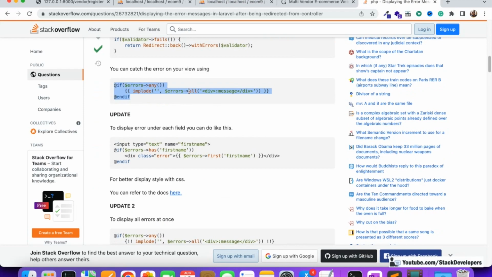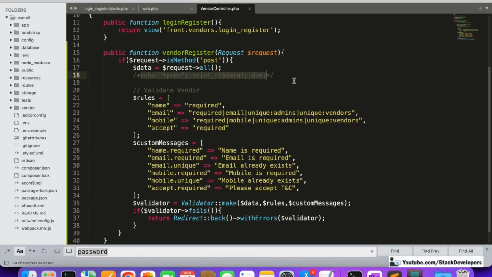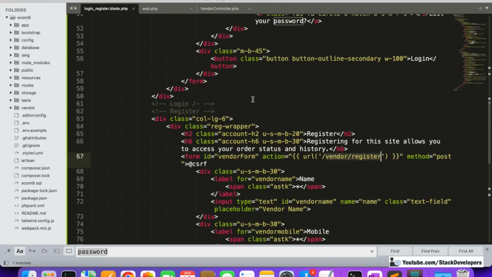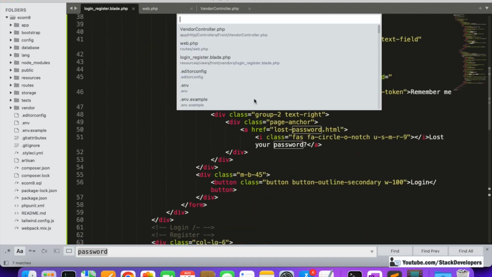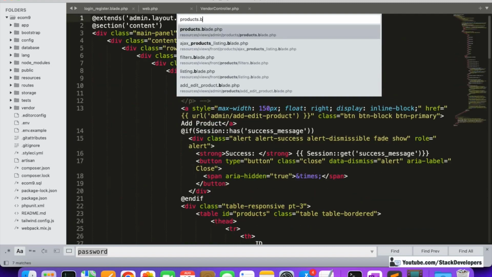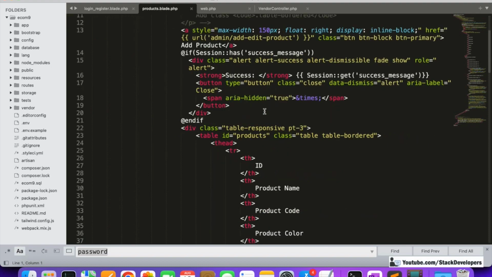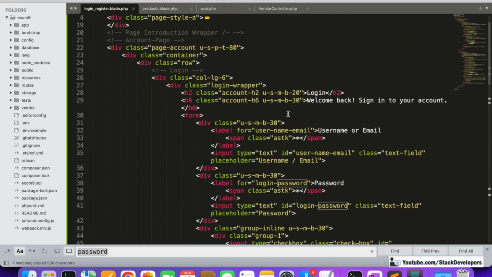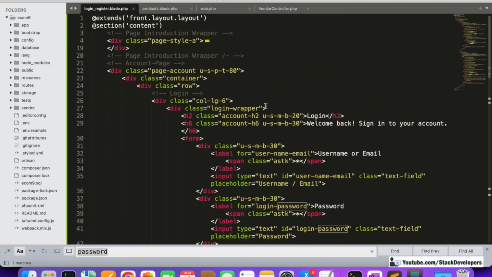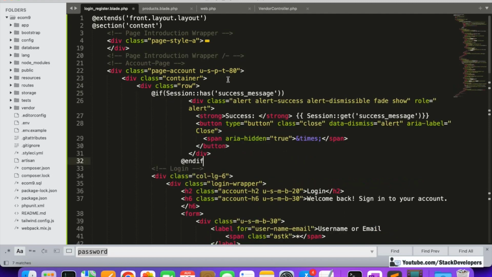We can come to check. See here, we can just copy this one and add it here. But see, we have our own divs. We can check in the products.blade.php file in admin. That is better. We can copy and paste it, and we will check where to paste this one. We can paste it after here.